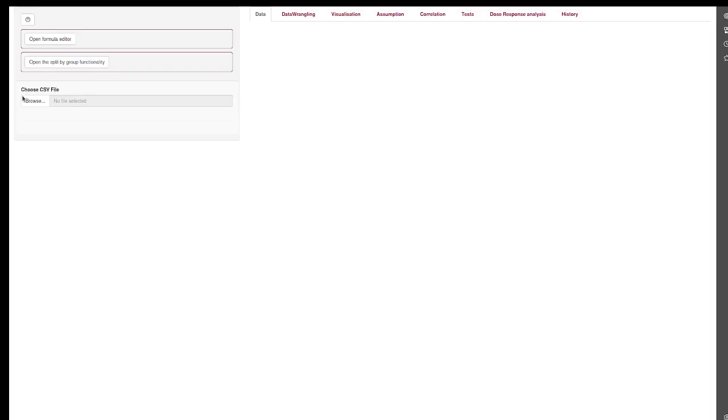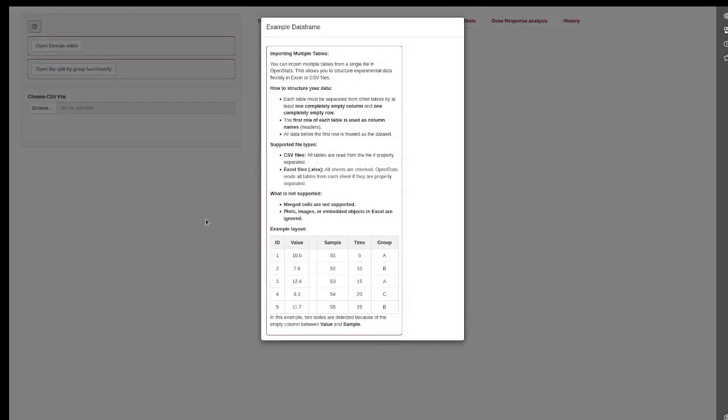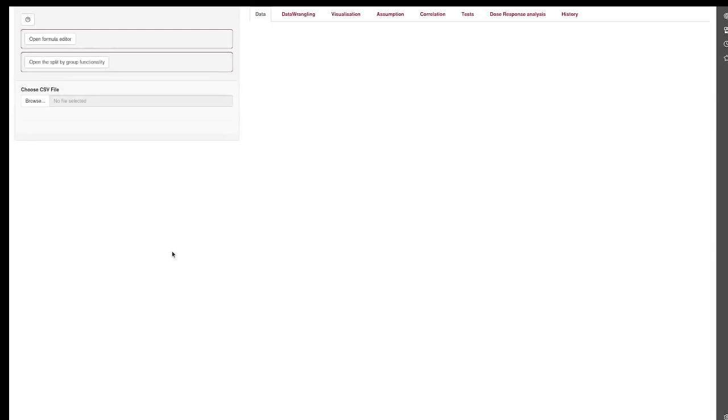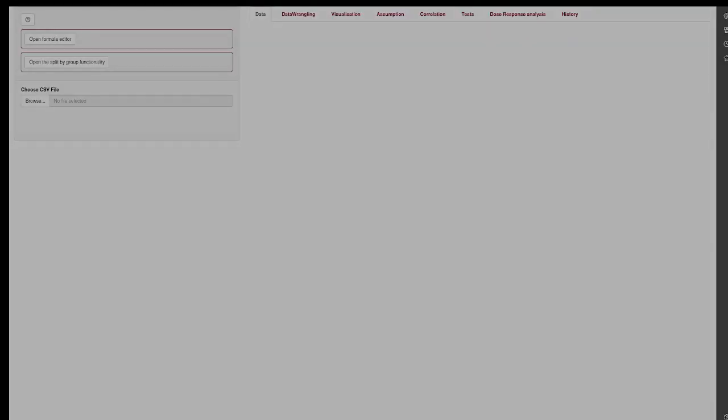In case you have any question, you can always click here on the question mark button. And here, for example, it is described in detail how the data has to look in order to be uploaded into OpenStats. I close it and I load the data.